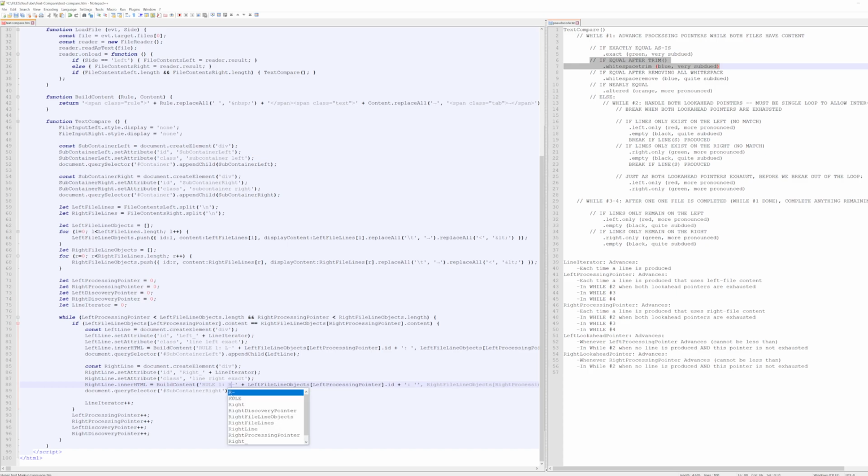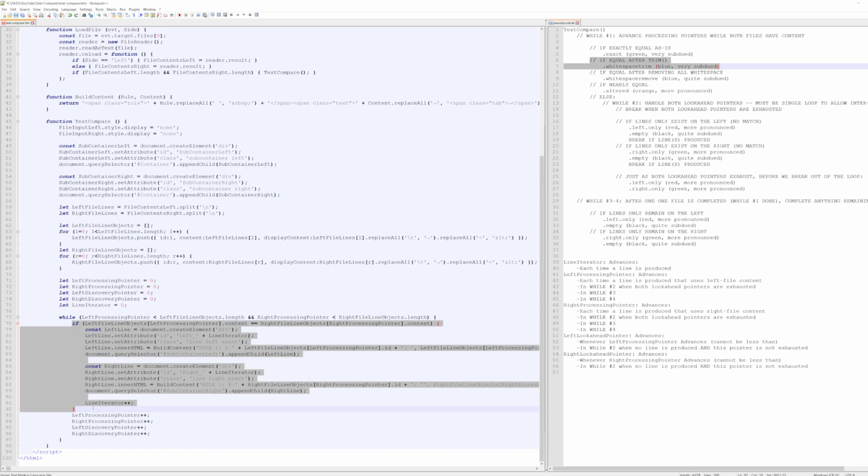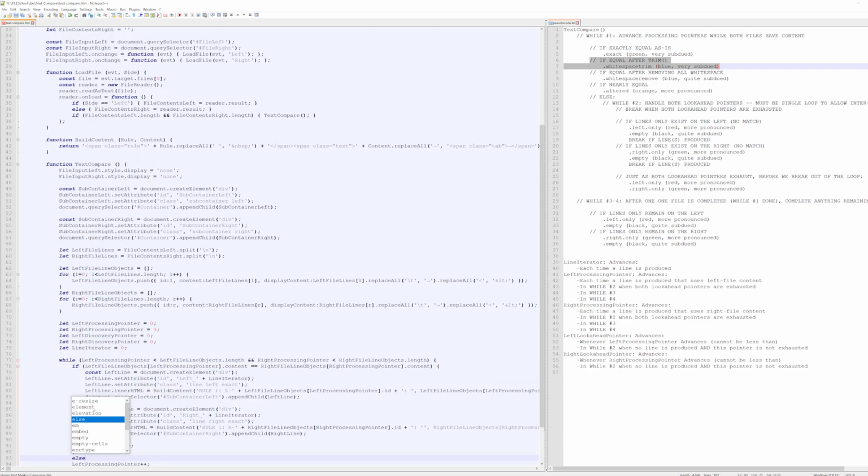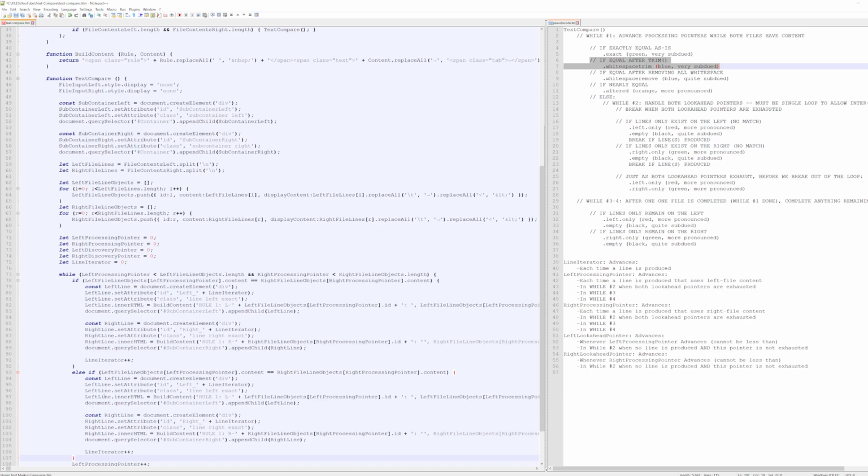I'm going to change L dash to R dash. I'm going to change left to right and left to right. Okay, so now I think I'm ready to copy this group, and we'll do a demo in just a minute here. We're almost to that point.